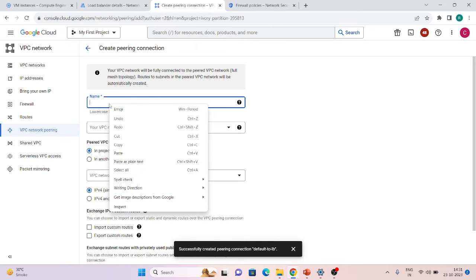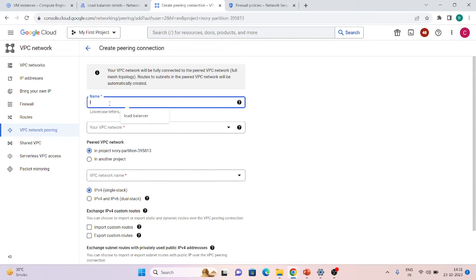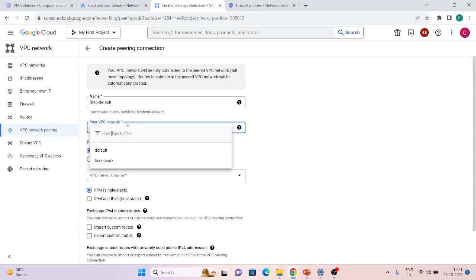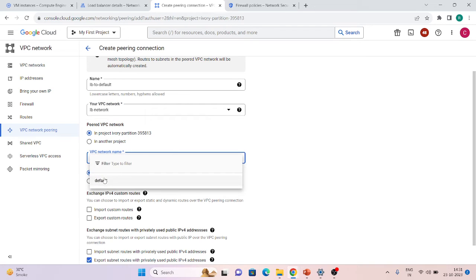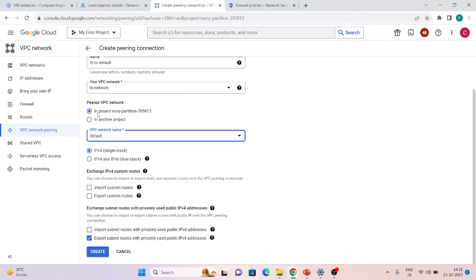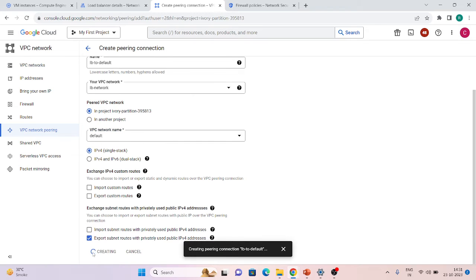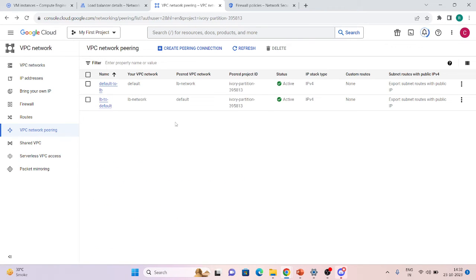Let's give a name, LB to default. Our network is LB network and the paired VPC network is within the same project. It can be another project also if you are creating over multiple projects. Click on default as my paired network. Click on create. As we can see, my VPC peering has been done.